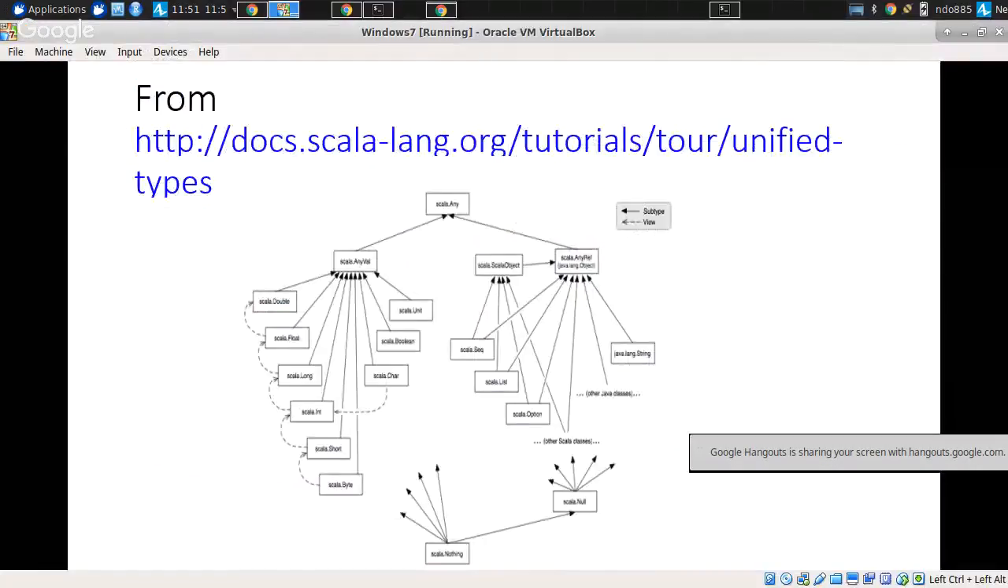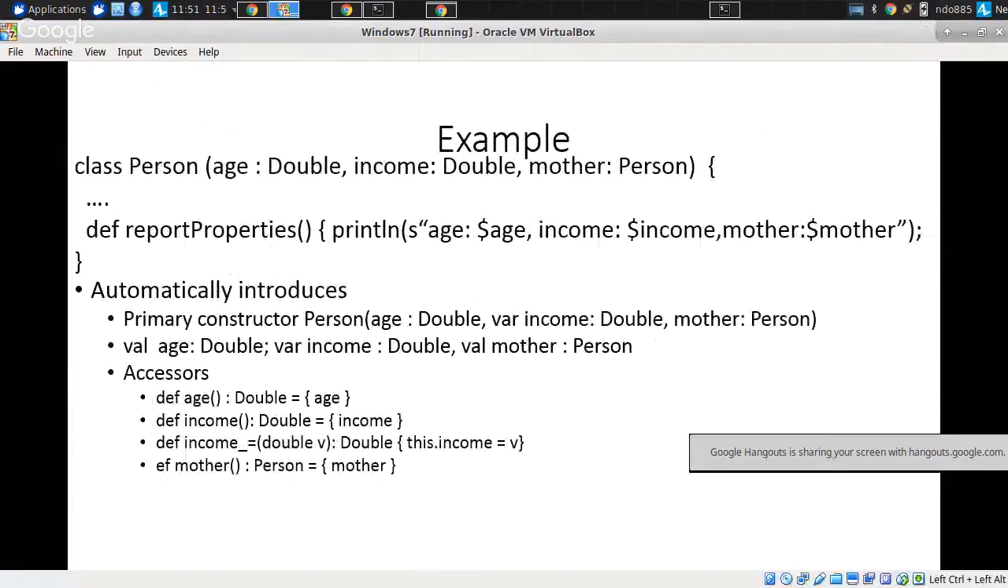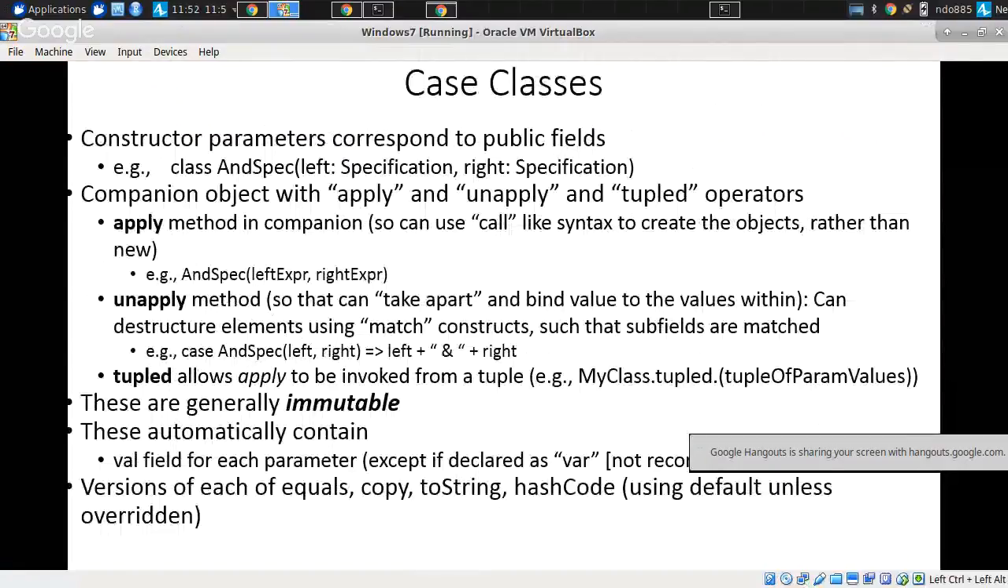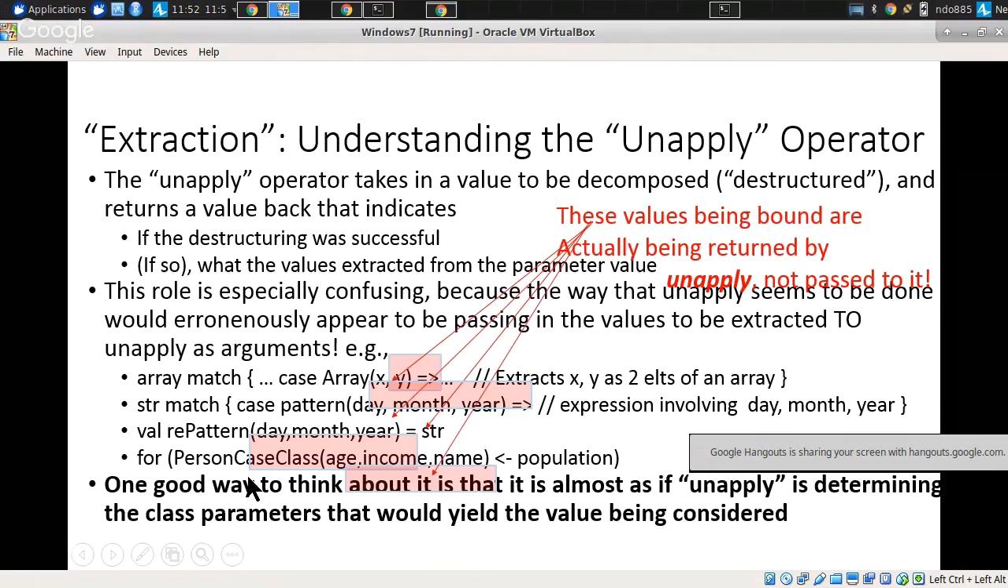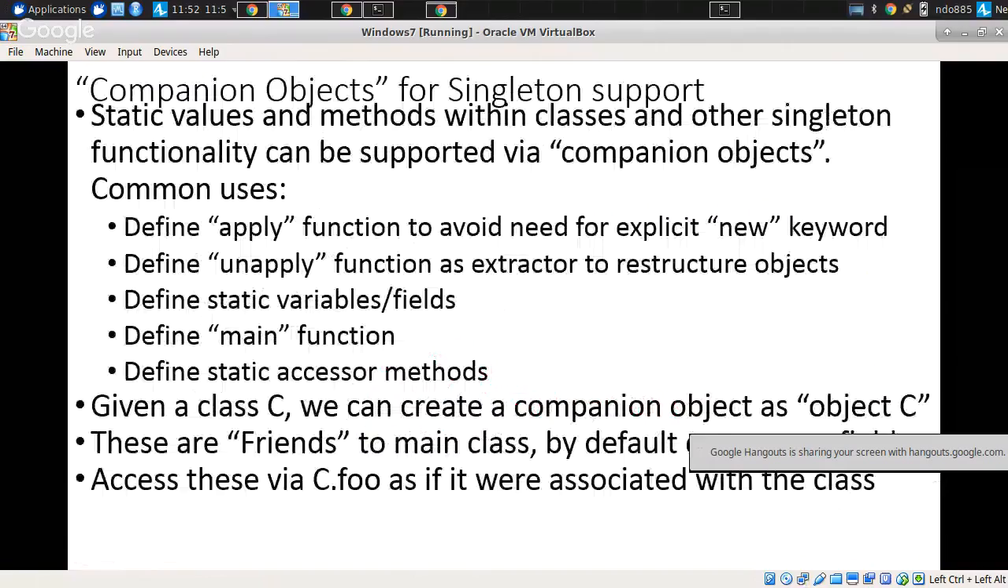If you want to read more about case classes, you could do so here, particularly. There's some things related to getters and setters. They provide apply methods to create, unapply, to take apart, and to allow for apply to be invoked on a tuple of values. They are immutable, and they automatically include a val field for various parameters. And I show how these work in various contexts in those slides that are provided.